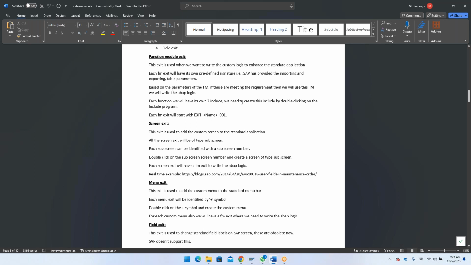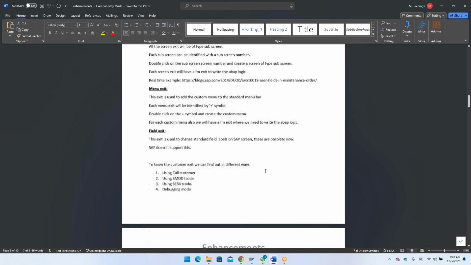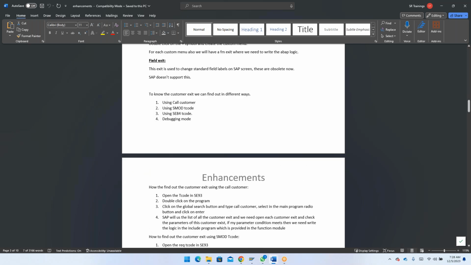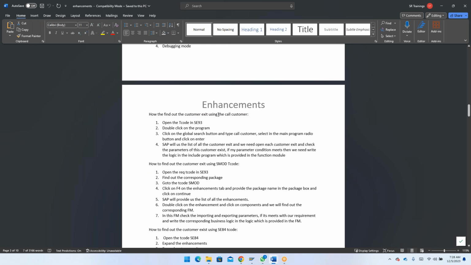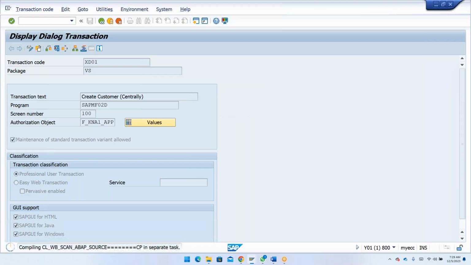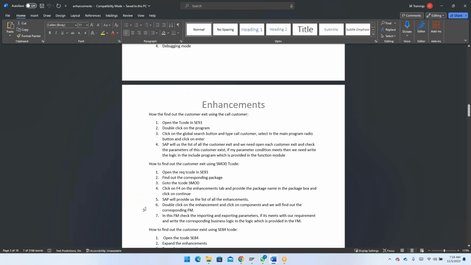Each function module will have its own Z include, and we need to create this by double clicking on this include program. Each FM starts with this name. That's the same thing I have provided you using call customer, navigate and call customer. Select the main program and click on enter. So SAP will provide start and then check the parameters. What are the importing parameters and exporting parameters? You have to check that.